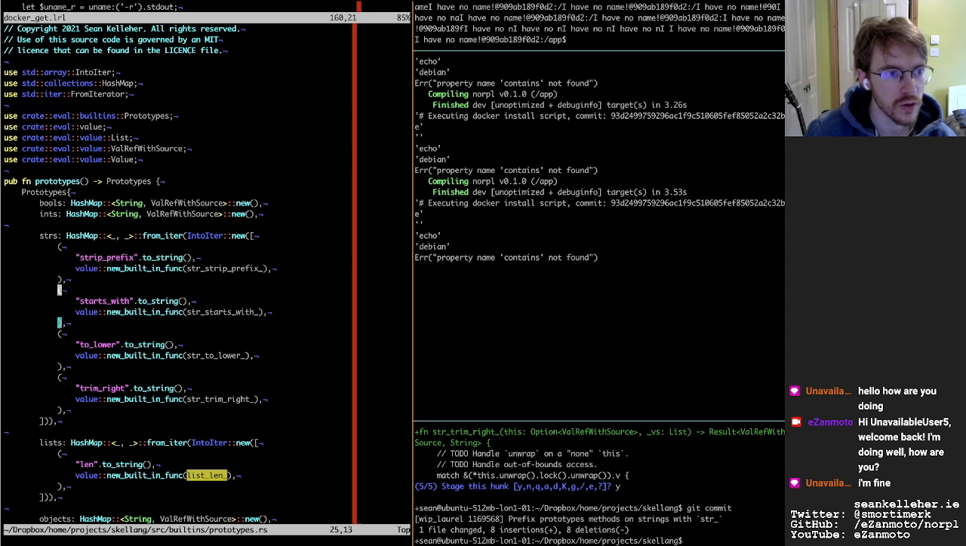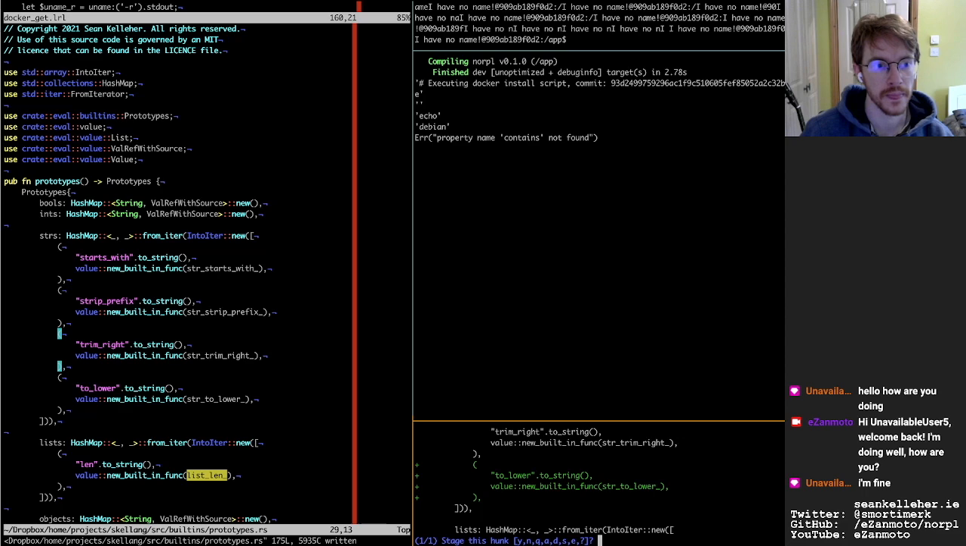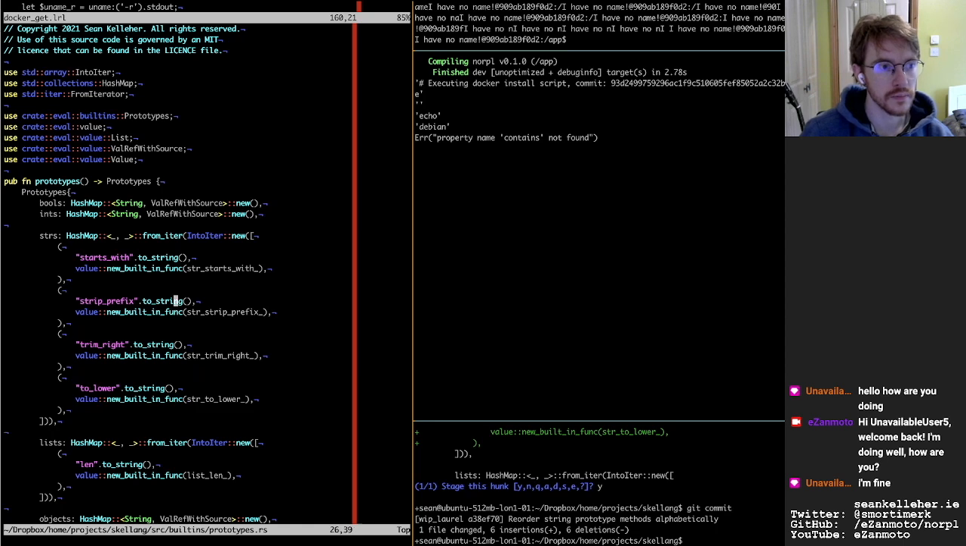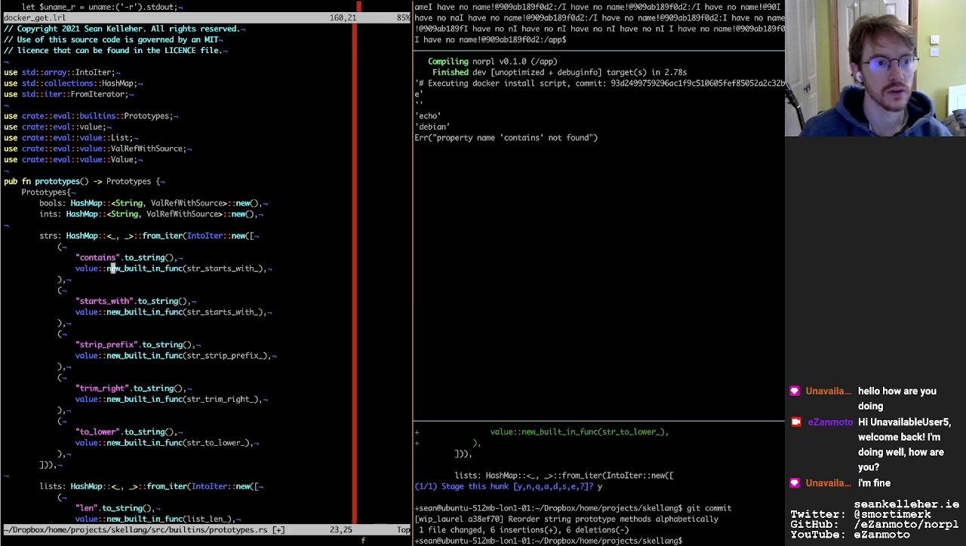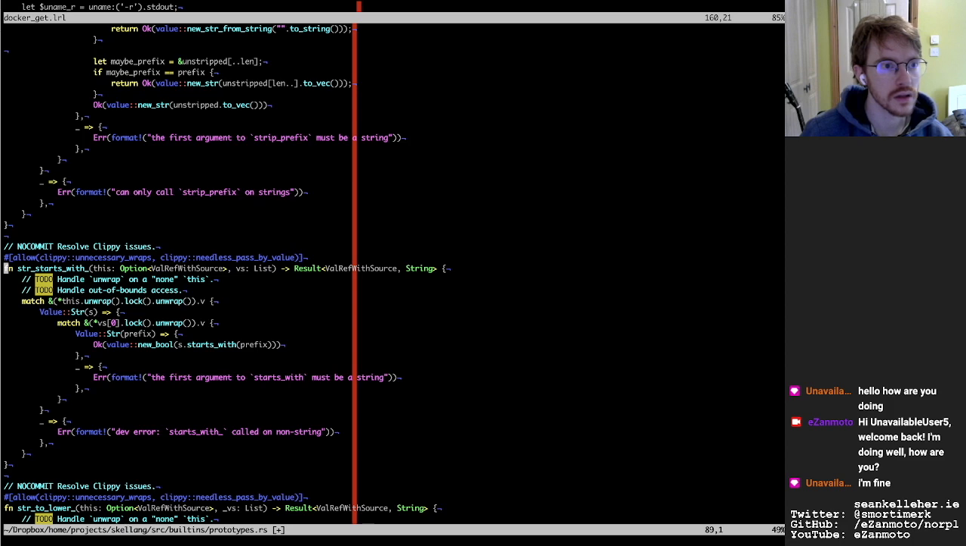So maybe I'll reorder these as well, so that they're in alphabetical order. So str should be going there, and tr should be there. So maybe I'll just do that as well, just a little bit of housekeeping. And there we go. So I'll add in contains here at the start. Oops. And then I can go ahead and implement that.